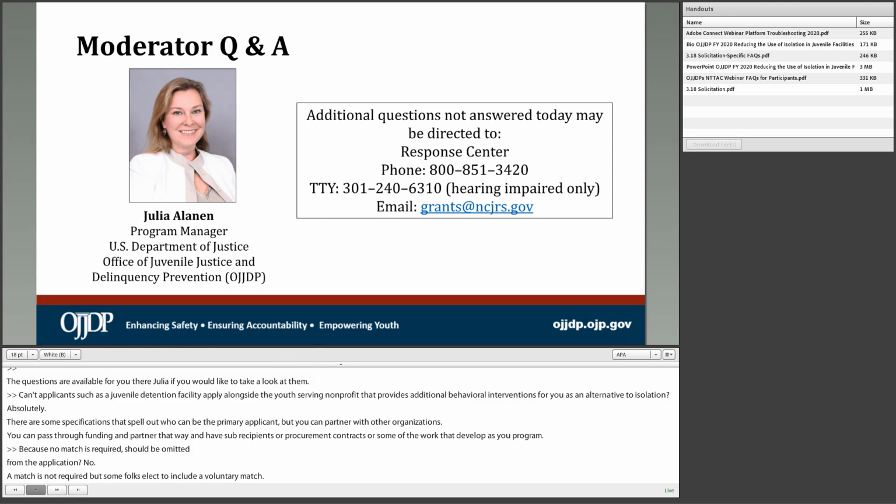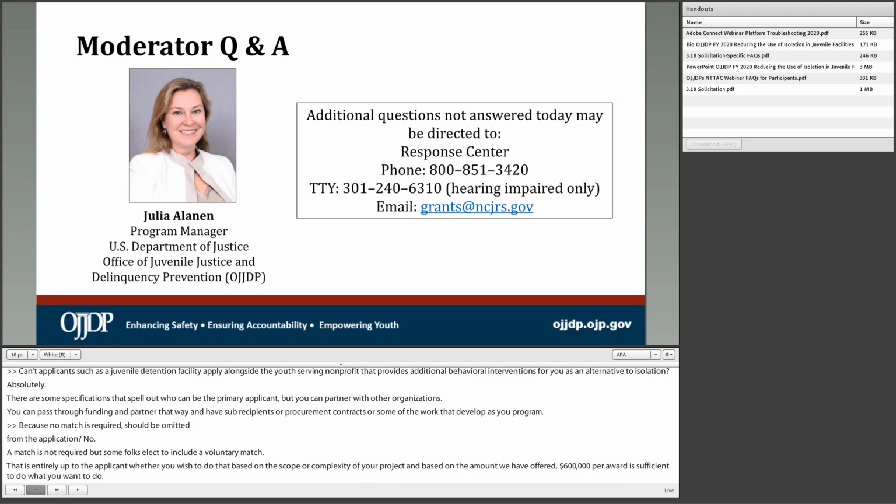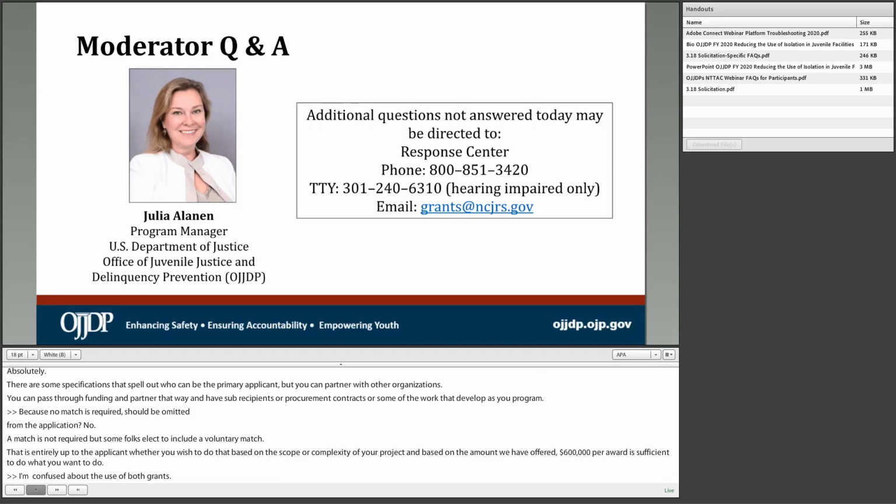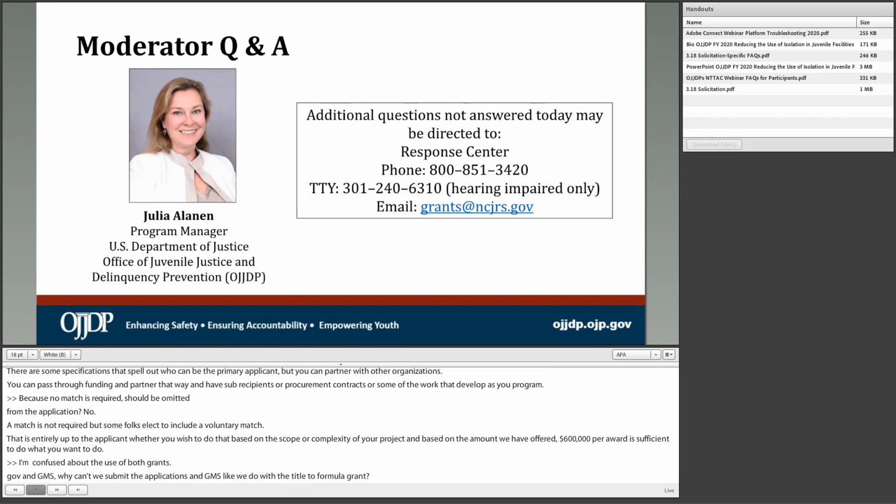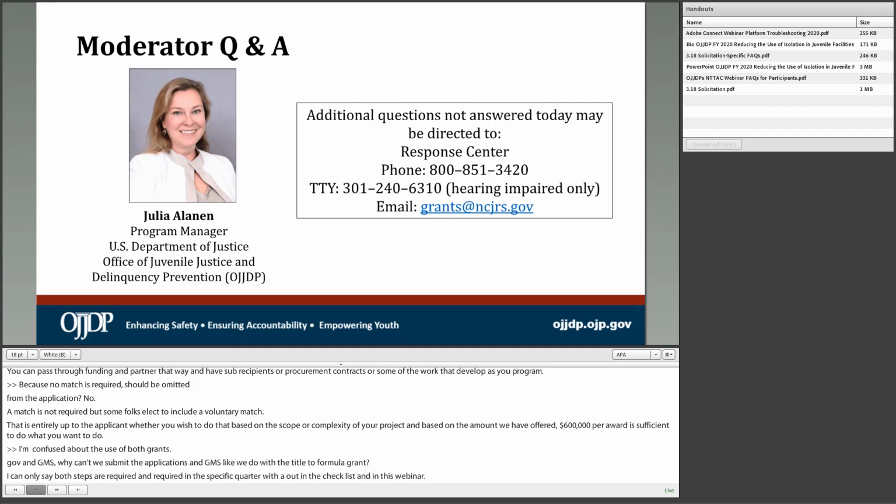develop as your program. Another question: because no match is required, should it be specifically omitted from the application? No. A match is not required, but some folks elect to include a voluntary match. So that is entirely up to the applicant, whether you need or wish to do that based on the scope or complexity of your project, and based on whether the amount that we have offered, $600,000 per award, is sufficient to do whatever it is that you want to do.